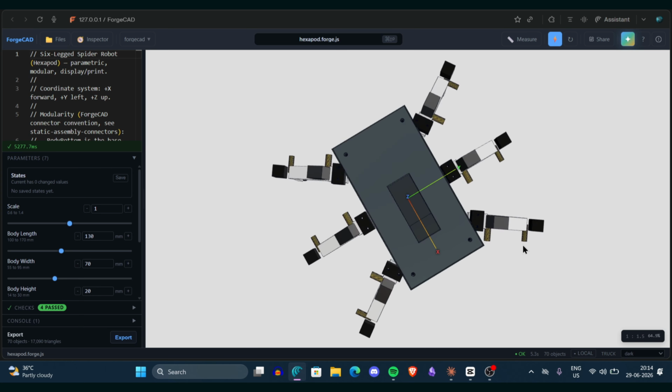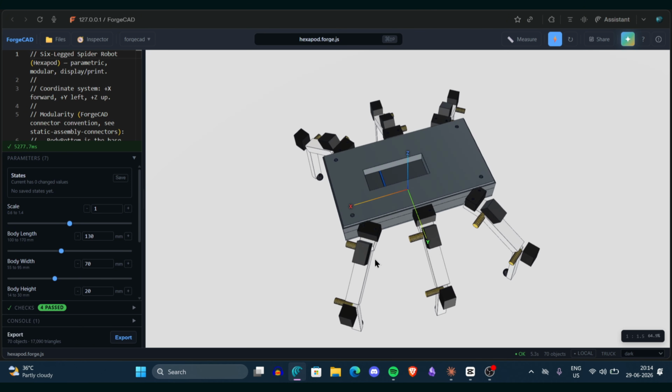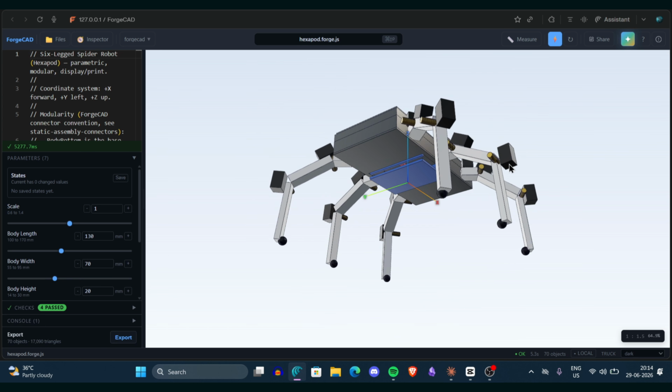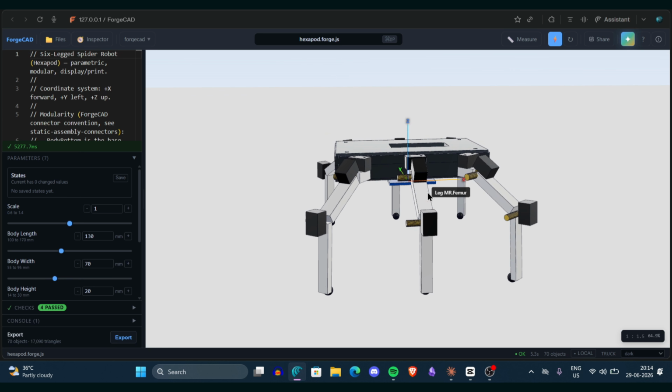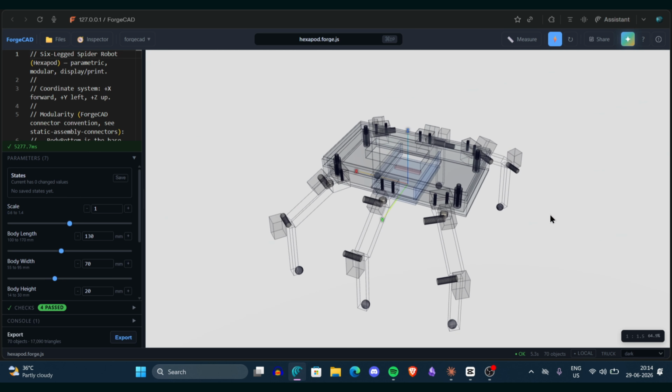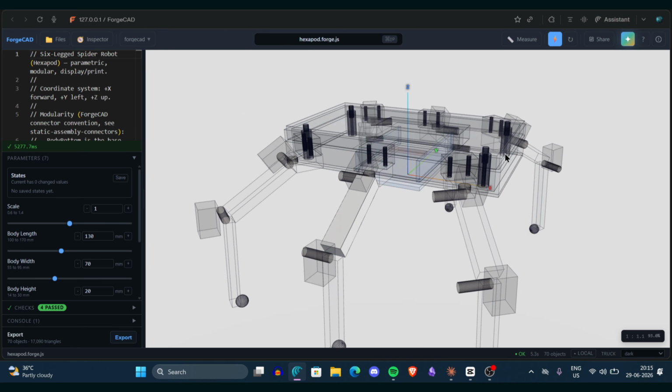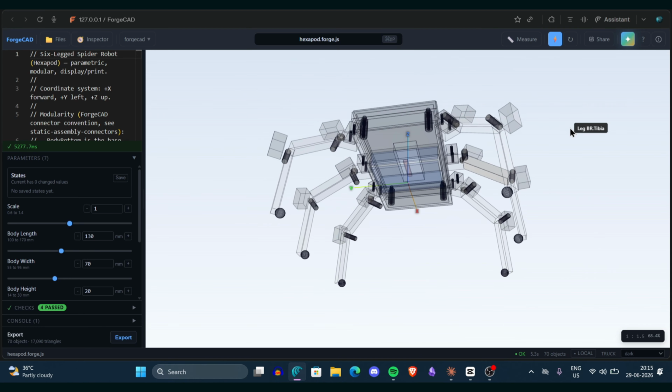You can see right now this is a pretty interesting example of a spider robot, but I have so many curated examples I made just for you guys to demo. Before showing all these examples, let's first see how to set up this entire project. This is gonna be a really fun thing.